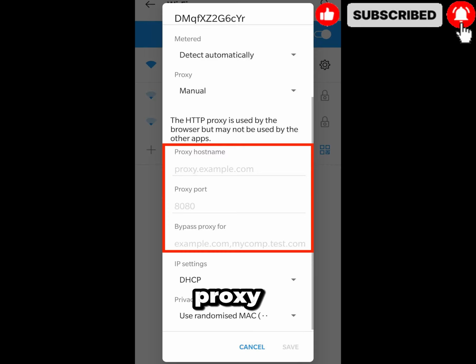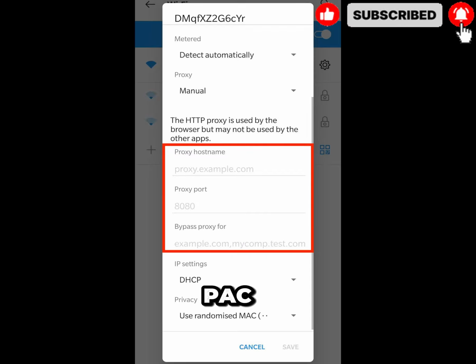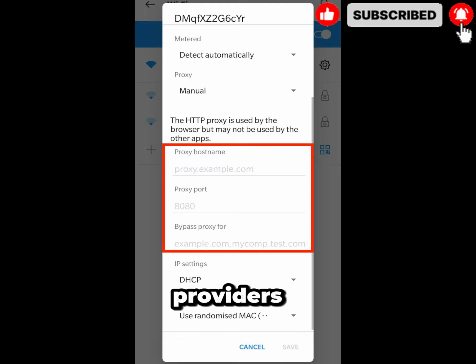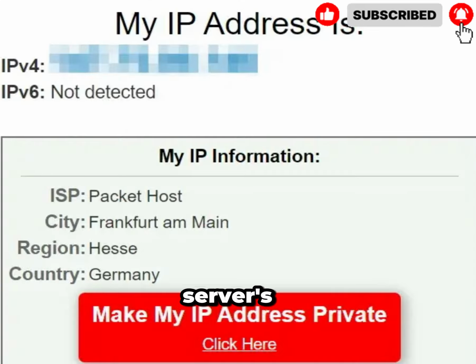If you're using a proxy at school or work, your network administrator might give you a PAC file to configure the settings automatically. Commercial proxy providers rarely do that. Step 6. Enter your proxy server's information.